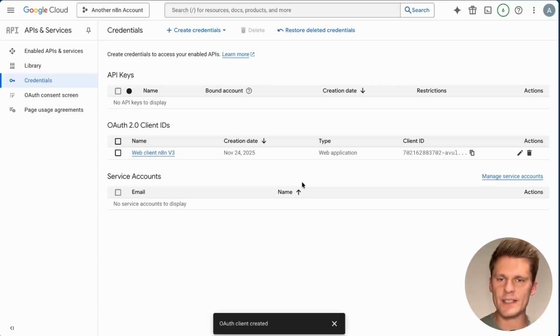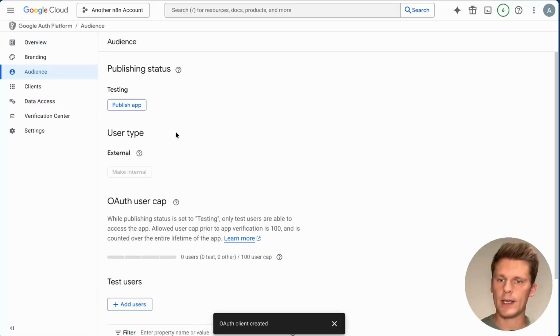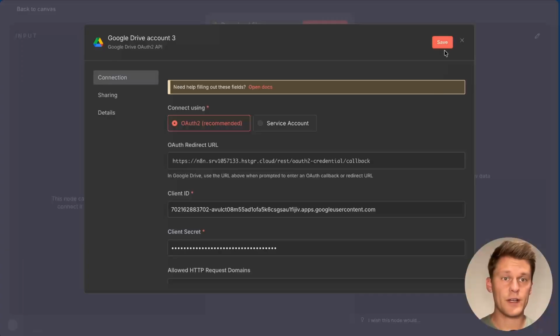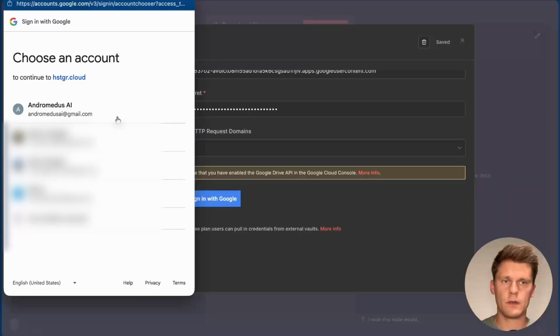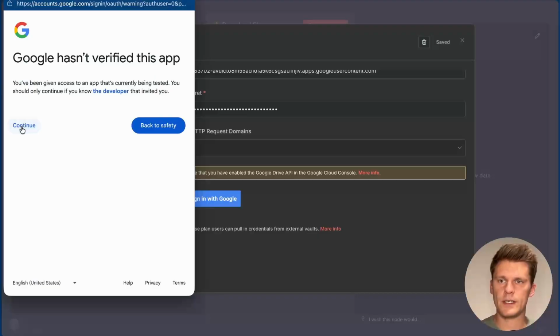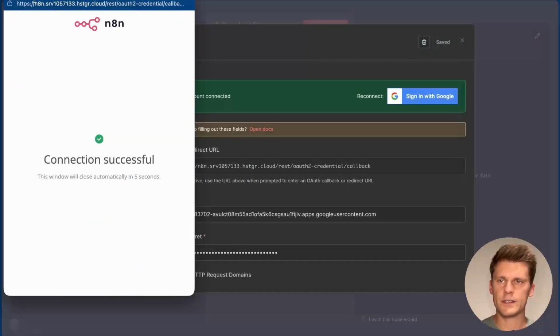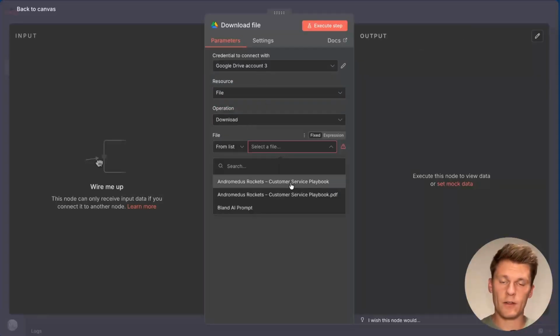Okay, and last step, and this is a step that you do not want to forget because it will give you an absolute headache if you forget to add this step. We go to the OAuth consent screen. We'll click on audience, and we'll go down to add test users and add yourself as a test user. Press save there and go back to n8n. Press save on the Google Drive account. Scroll to the bottom, press sign in with Google. You'll choose your account, press continue, select all, continue, connection successful. And now you can X out of this and you can see that we're connected by seeing all the different files that we have here.